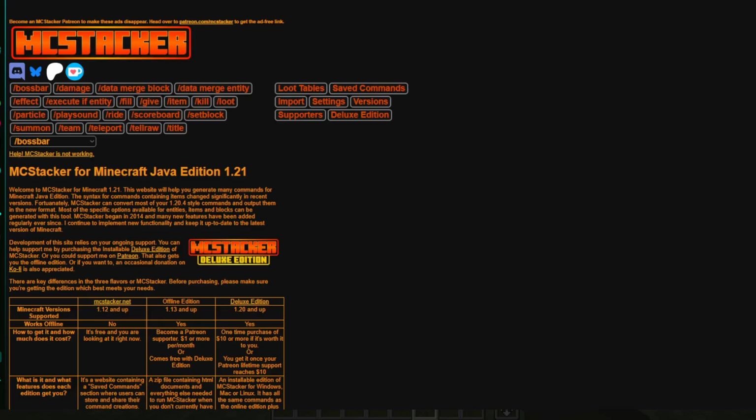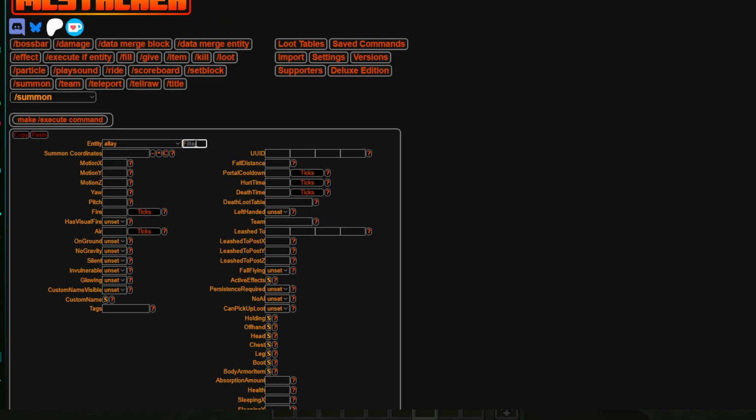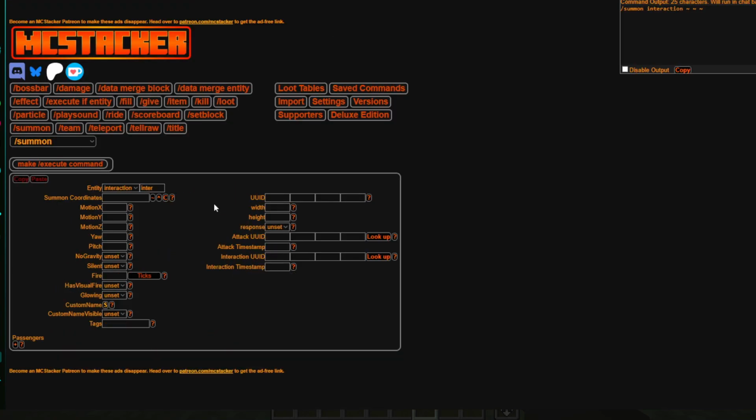Okay, we are on mcstacker.com. There will be a link to this website in the description. It's just mcstacker.net. This is one of the most useful tools you will find on the internet for Minecraft creation. So let's do summon, and then we're going to do entity interaction.